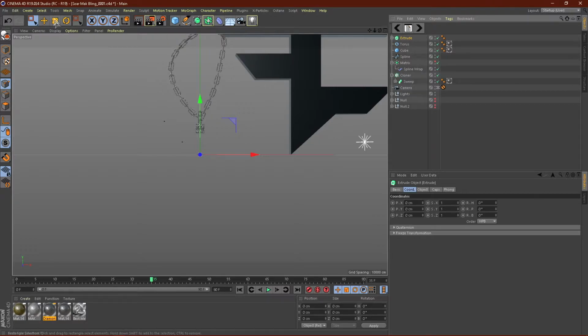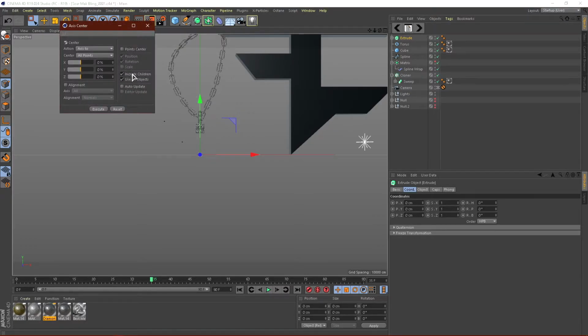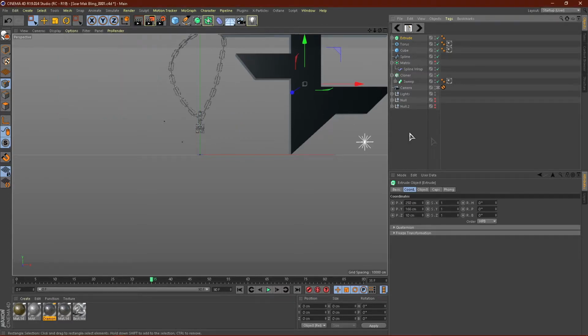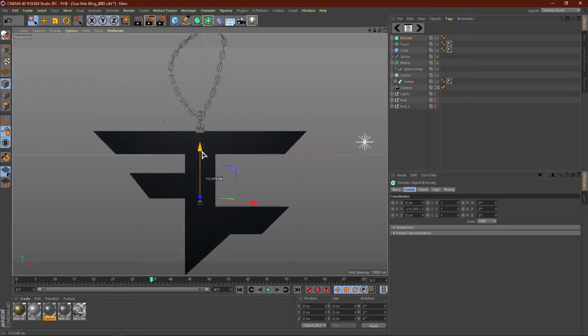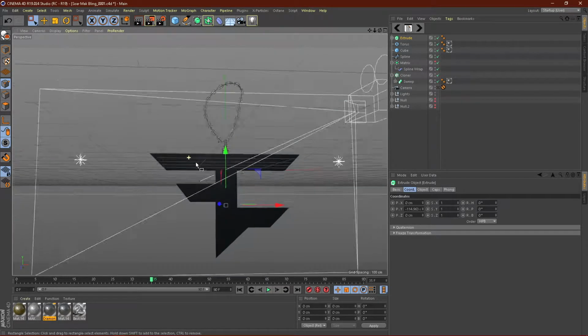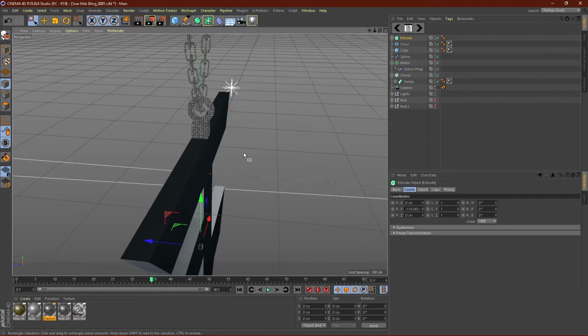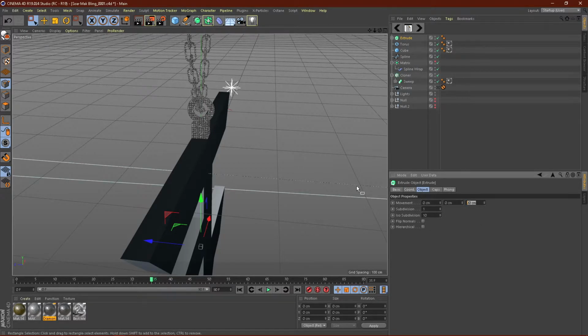Actually, click the extrude, go to mesh, go to axis center, make sure include children and all objects are checked, and click execute. It will jump to the middle, and then it will change the coordinates, and then we're going to set the coordinates back to 0 on all of them. Now from here, we're just going to drag the phase logo down like this, and hop back out of our camera, and just increase the depth. So go to object, put this to 80.